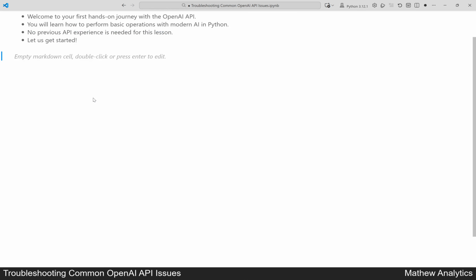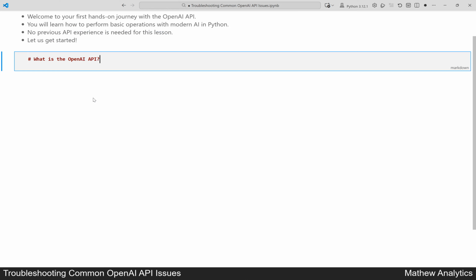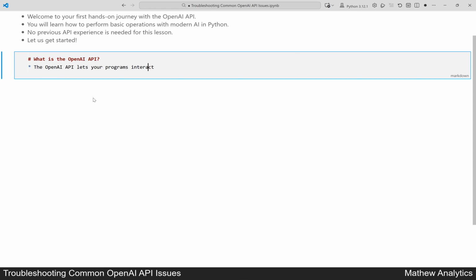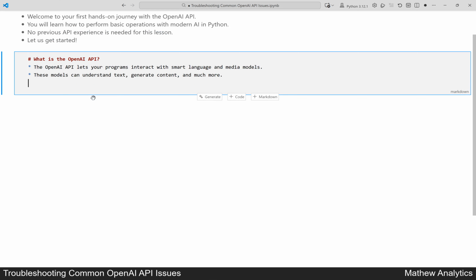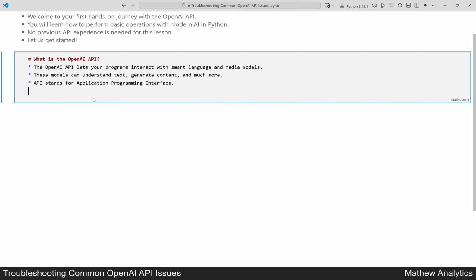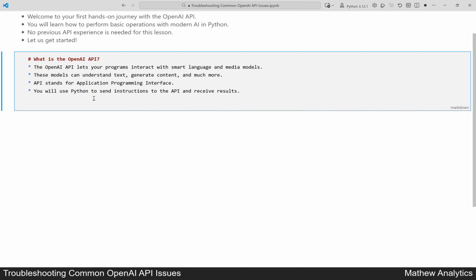What is the OpenAI API? The OpenAI API lets your programs interact with smart language and media models. These models can understand text, generate content, and much more. API stands for Application Programming Interface. You will use Python to send instructions to the API and receive results. Running the cell now.